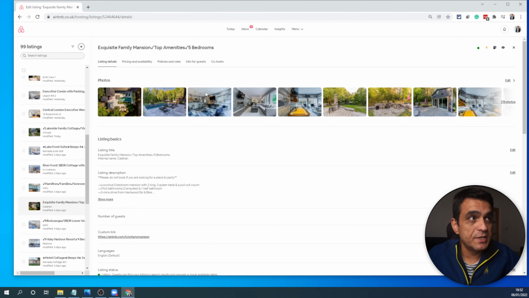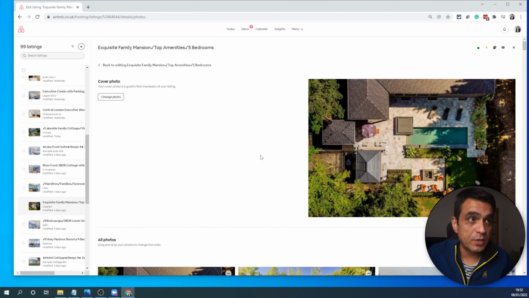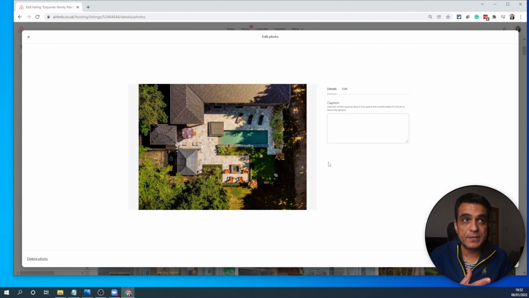The first option you will see is the photos. You can see an edit button here. If you want to delete a photo, you can do so. You can just click on these three dots and you can delete it, you can move forward, and you can edit it. Not many people know this, but you can do slight adjustments to your photo on Airbnb itself without having to download it and edit it, right? Let me show you how.